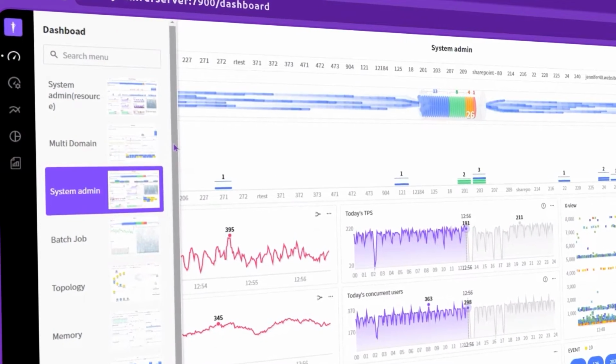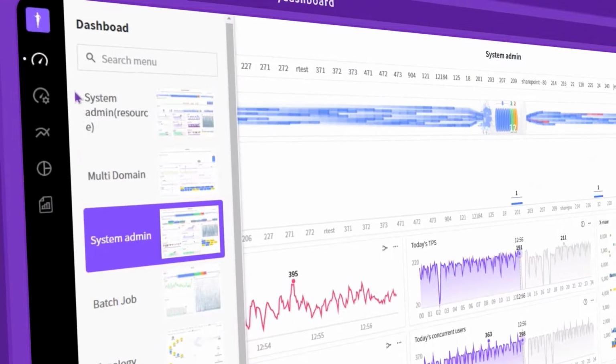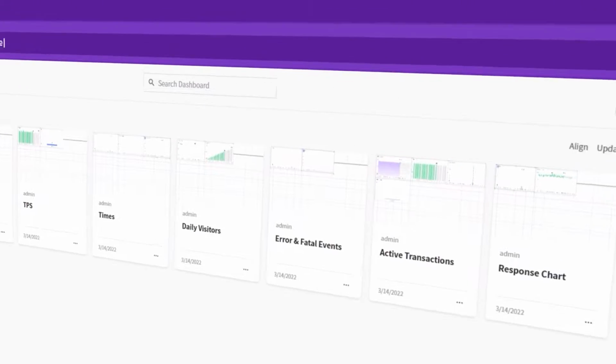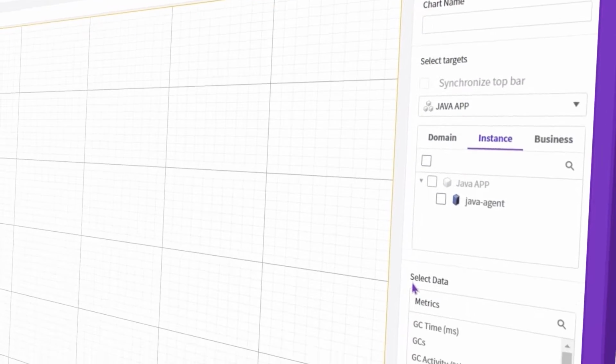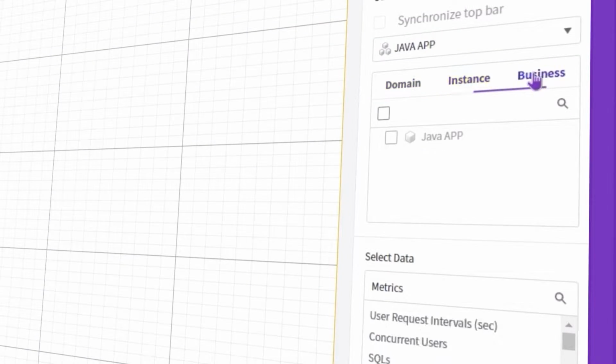To customize the dashboard screen that suits the needs of the users, Jennifer also provides the user-defined dashboard. Users can make a dashboard screen as they like and choose any metrics data and the chart type that they need to be shown on the dashboard for a particular domain, instance, or business.